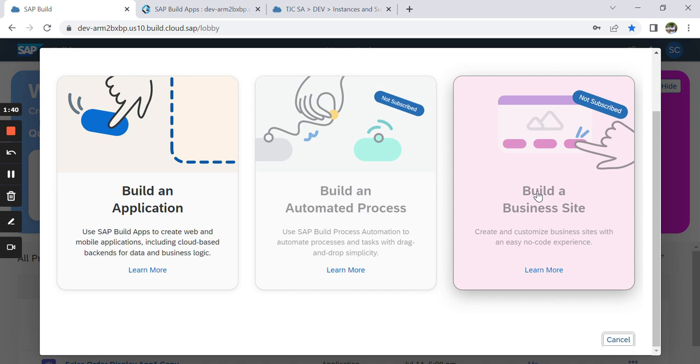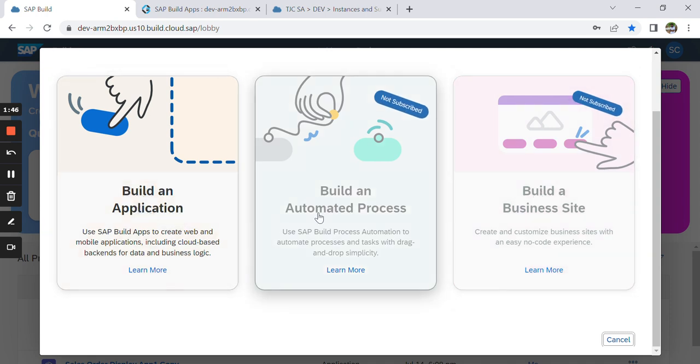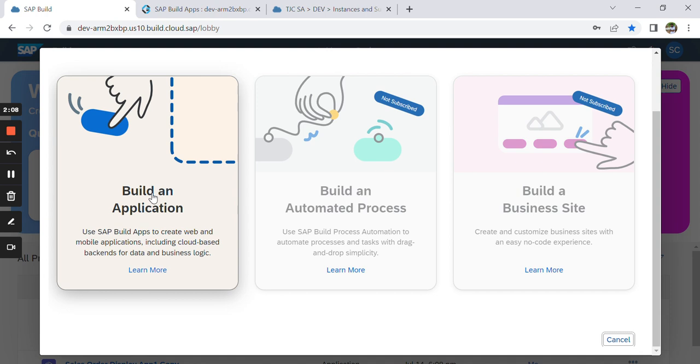SAP Build is the service which includes building an application, that means build apps. Then automation process, which is normally used for approvals and all, like a workflow. Then build a business site. It means we can also develop a website, an internal website for a complete organization, using this business site platform. But in this video, we are going to talk about the application only.